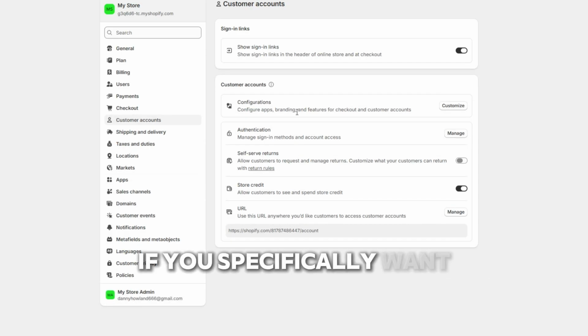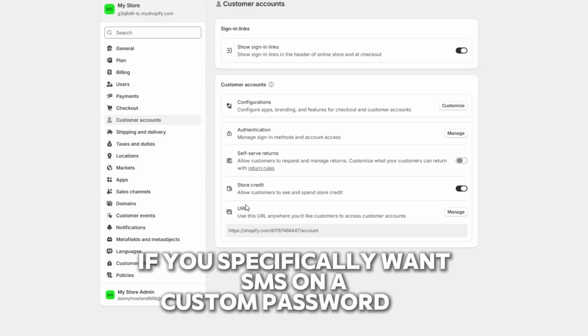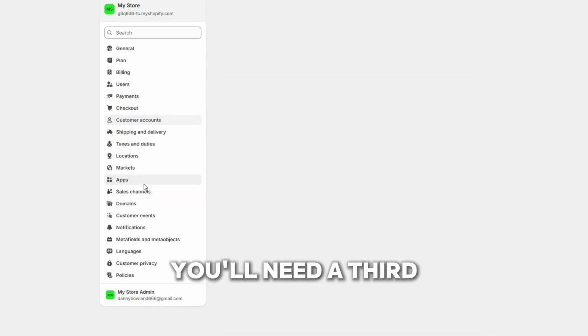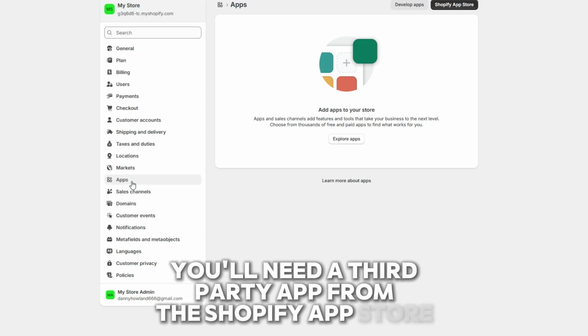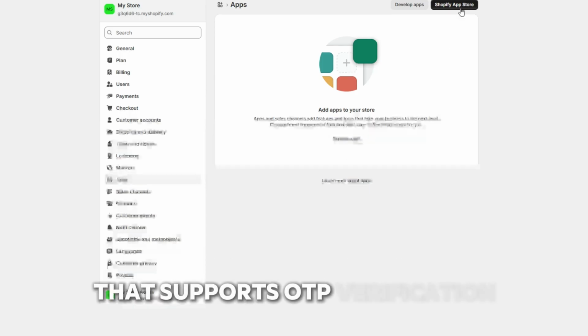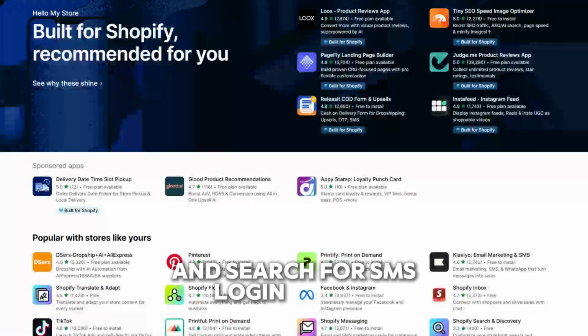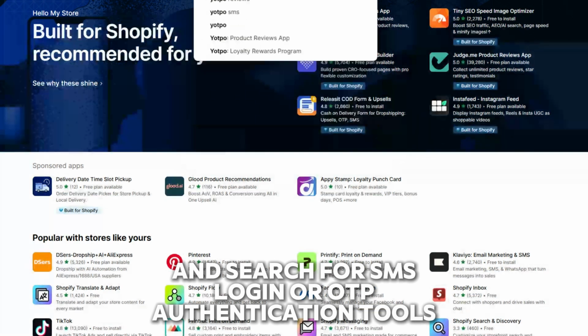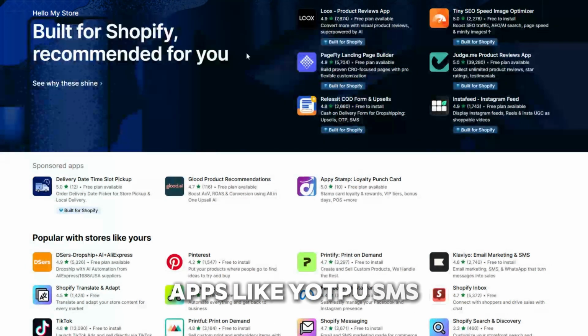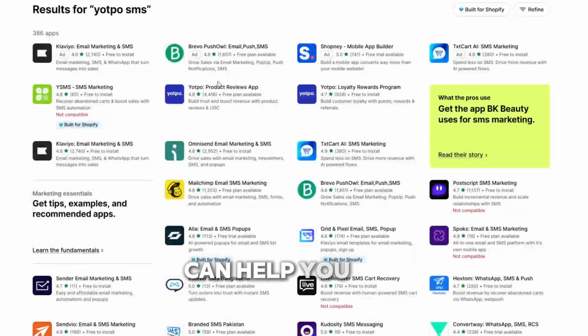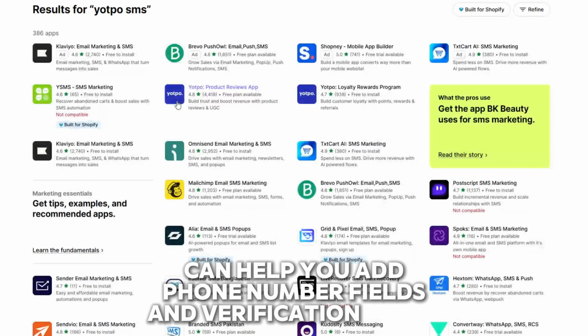If you specifically want SMS on a custom password or login page, you'll need a third party app from the Shopify App Store that supports OTP verification. Go to Apps, open Shopify App Store, and search for SMS login or OTP authentication tools. Apps like Yotpo SMS Pump style tools can help you add phone number fields and verification codes.